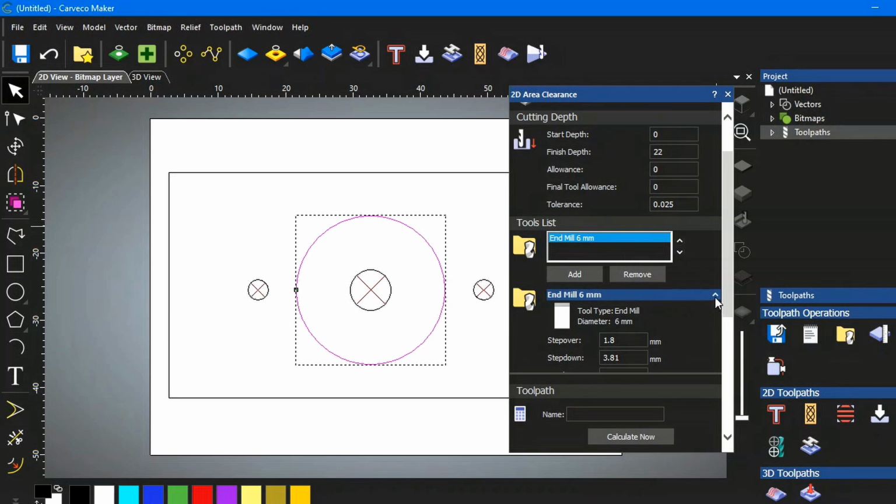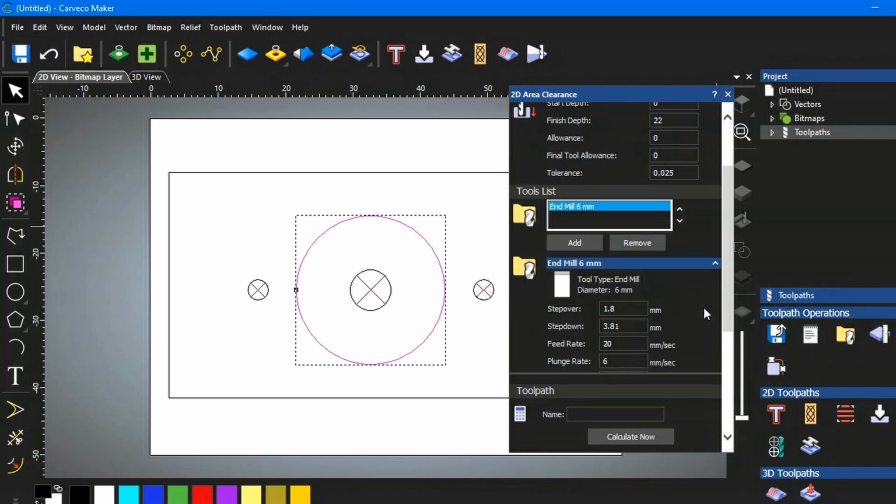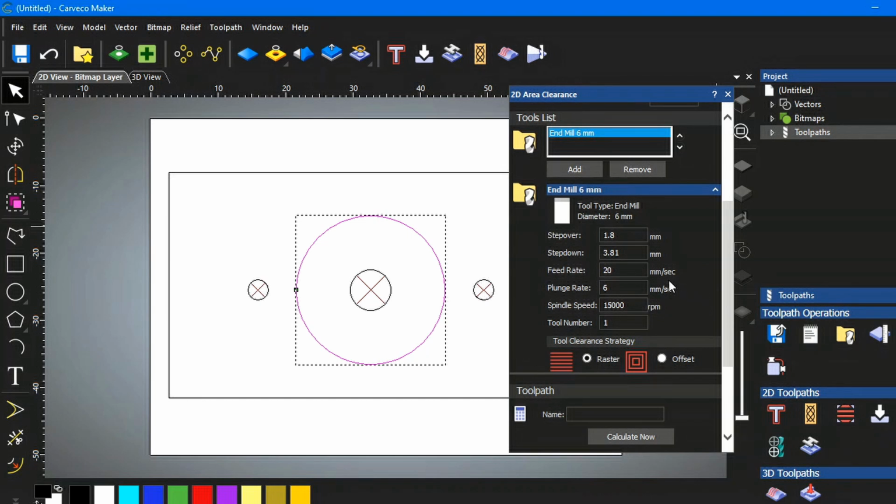So now I'm going to set this up for an area clearance. Step over 1.8 millimeters. That's actually fine. Step down. Oh, that's a little bit too much. Like I say, this is aluminium. This is not wood.